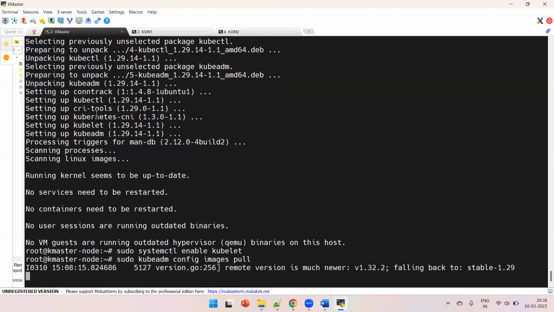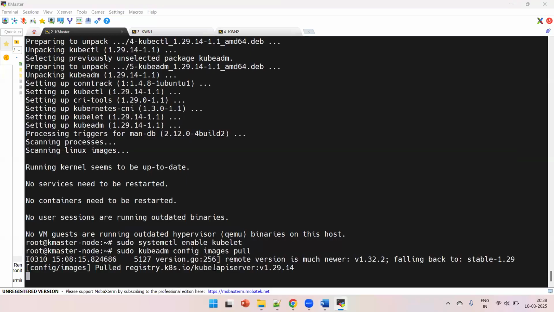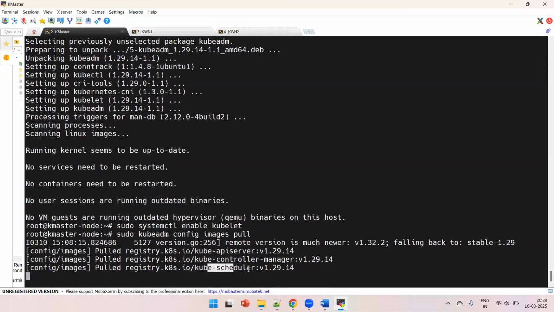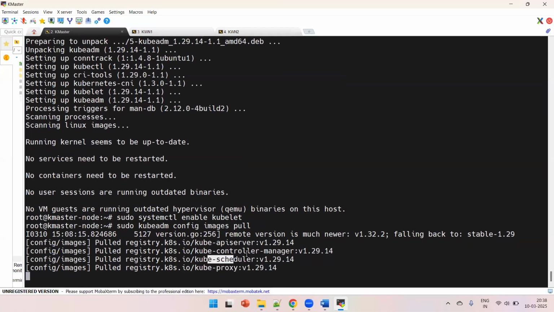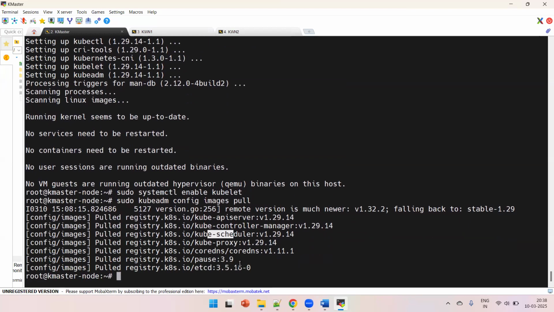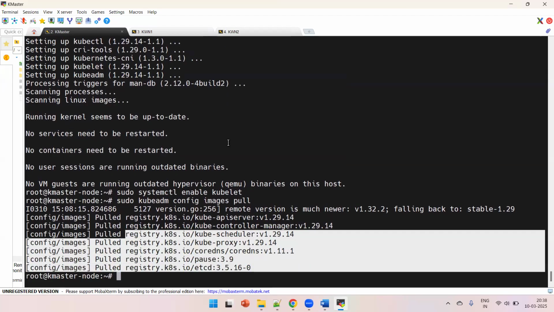See, it is downloading all the images into your Kubernetes master node. See, it has downloaded the API server, controller manager, scheduler, core DNS, kube-proxy, right? So all these core components are downloaded. I mean, images are downloaded in the Kubernetes master node.